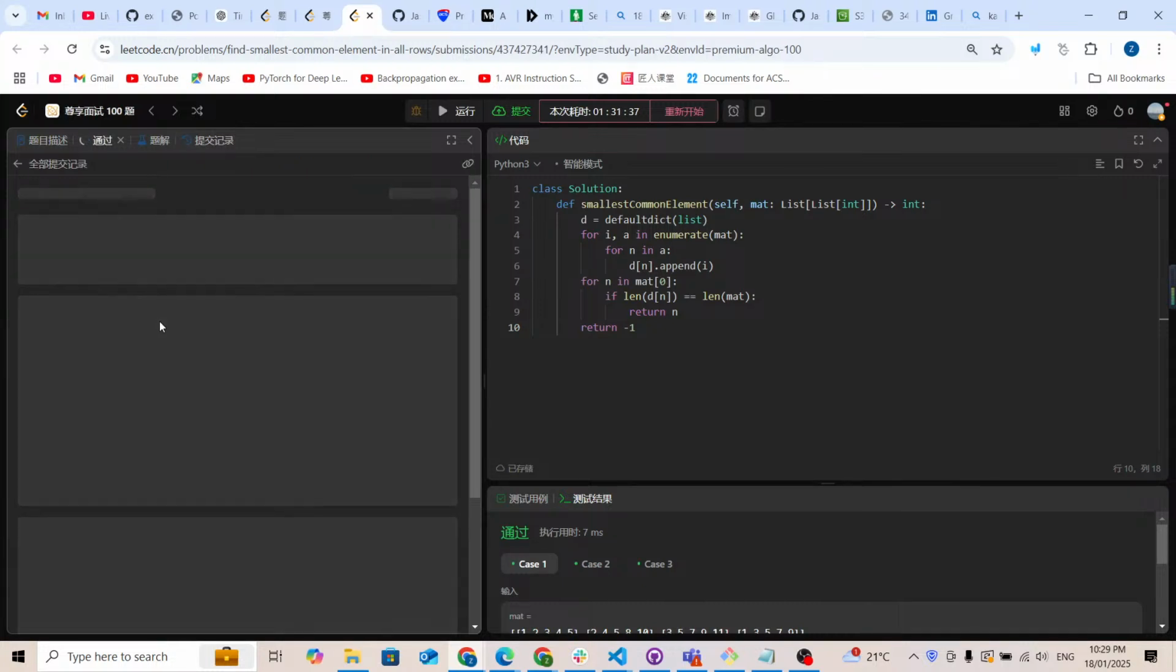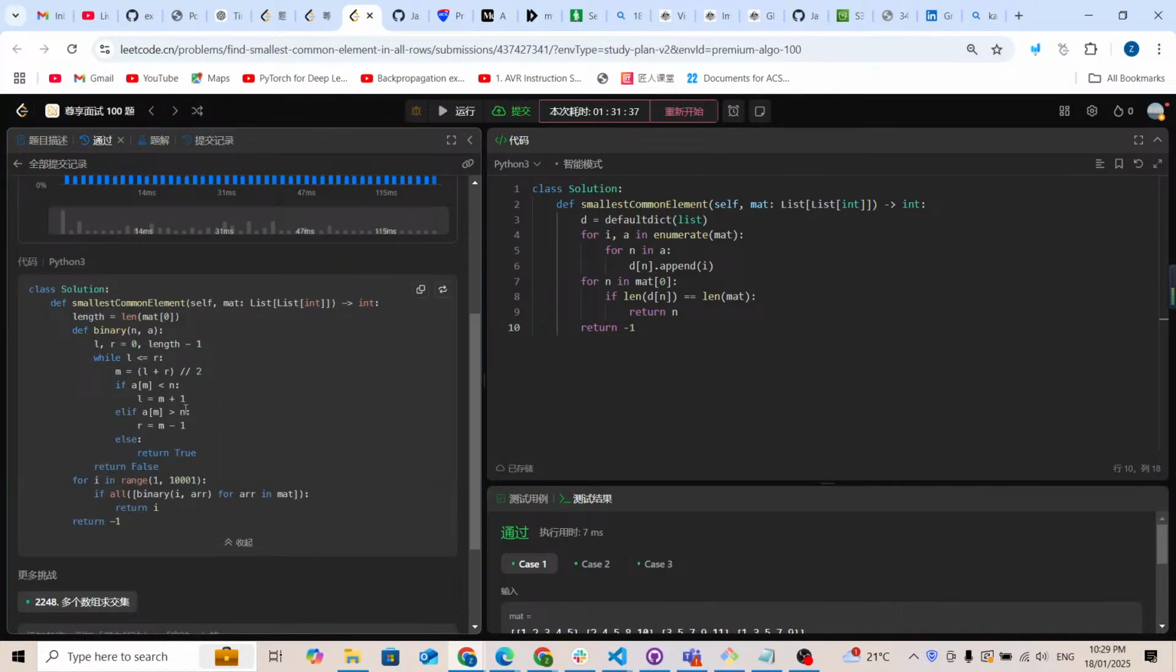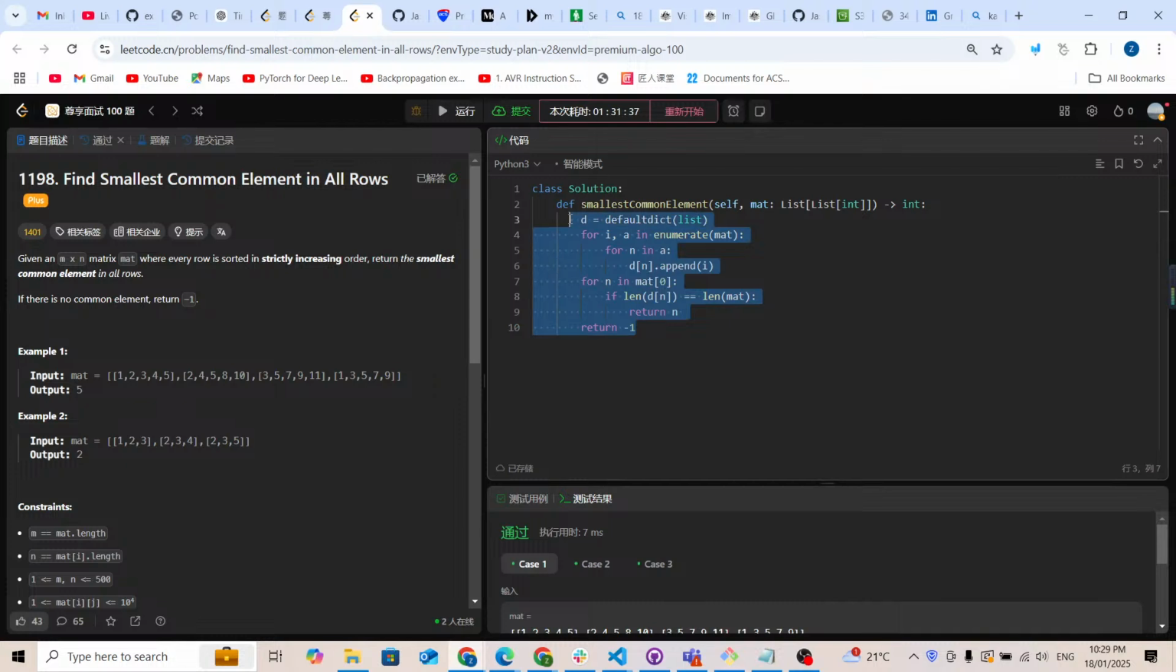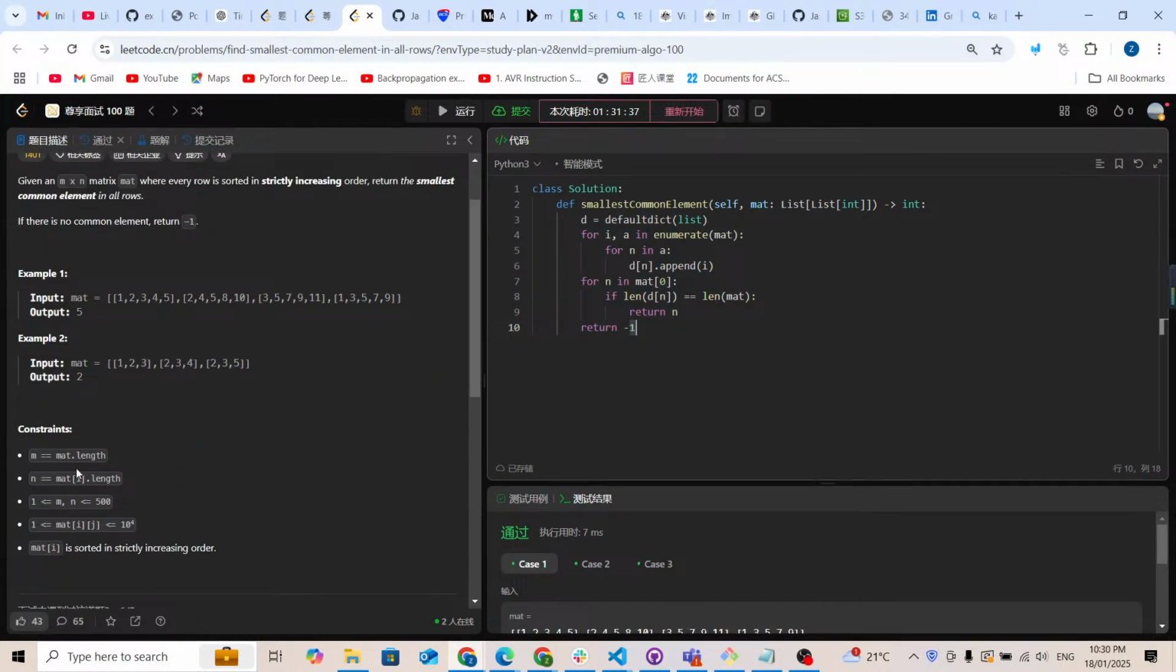If you were to use another idea, maybe binary search, as you can see, it is much slower, and this is the binary search code. I just used another way for binary search because the number is limited to 1 to 10,000. You can use all different ways, but this is not a good idea. The good idea is using the hash table, so the time complexity depends on m times n.